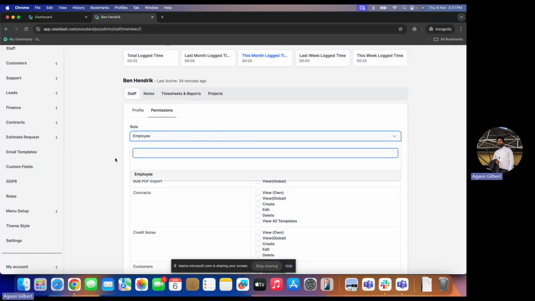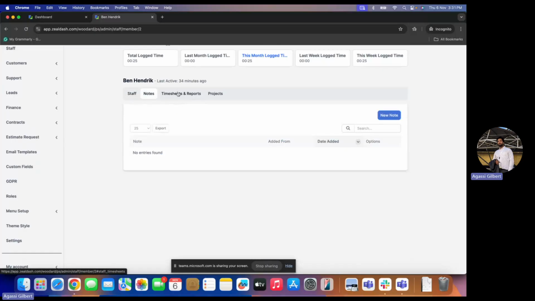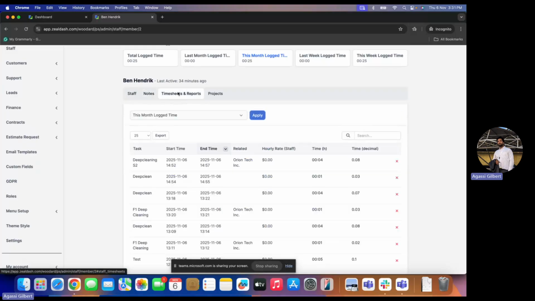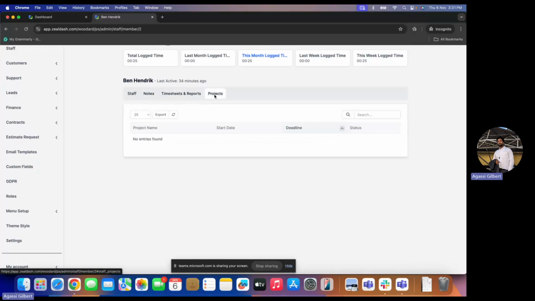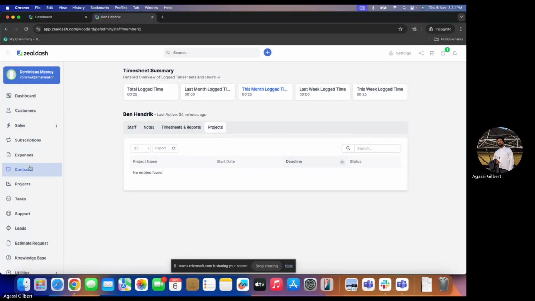I can also add employees, and I can put a note for that particular staff member. I can see the reports, and I can see which project the particular member is working on. Once that is done, they can go to the dashboard.